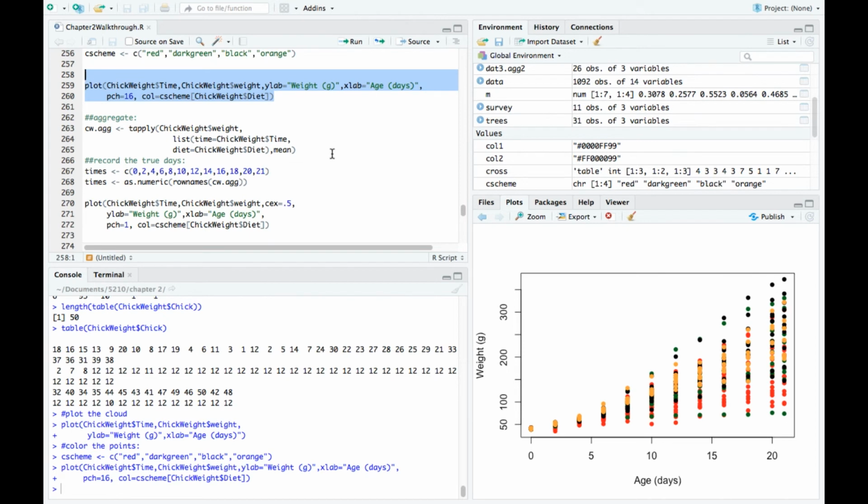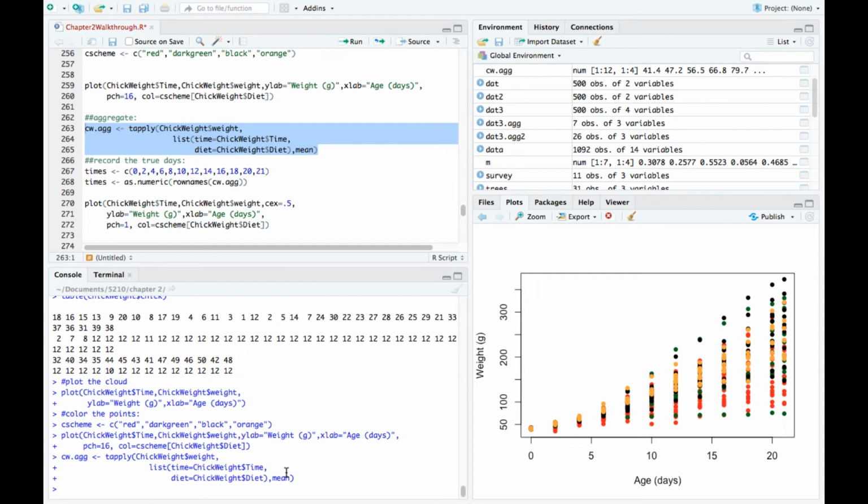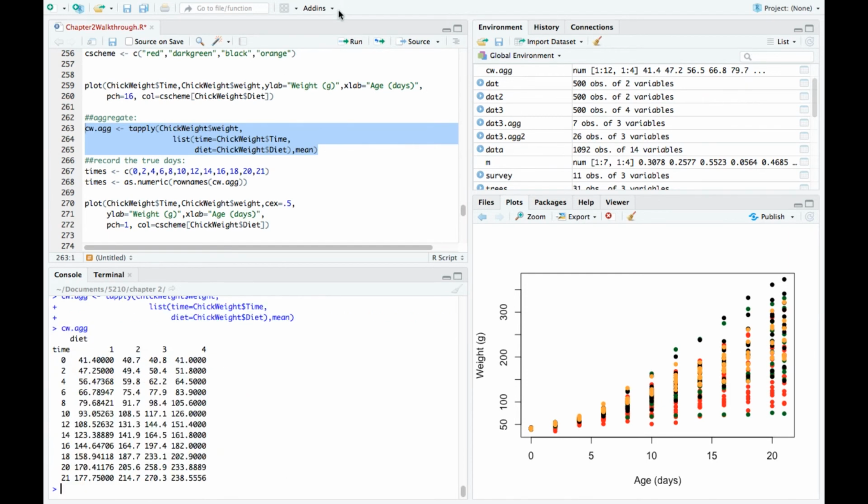Well, how would we figure that out? We can figure out, for every time period and every diet, what's the average weight? We can do that with a tapply with two arguments in this list. Previously we used tapply with just one argument, so let's see what happens when we use two arguments. It made this table where I have the different diets as columns and different days as rows, and the average of all the chicks on that day.